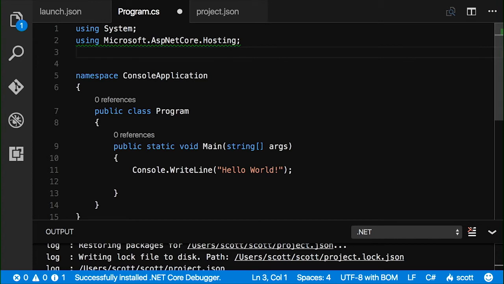Now, right now in main on line 11, we're saying console.writeline. We're going to go ahead and just toss that. We're not going to talk to the console anymore. We're going to do something different. It's nice knowing you.